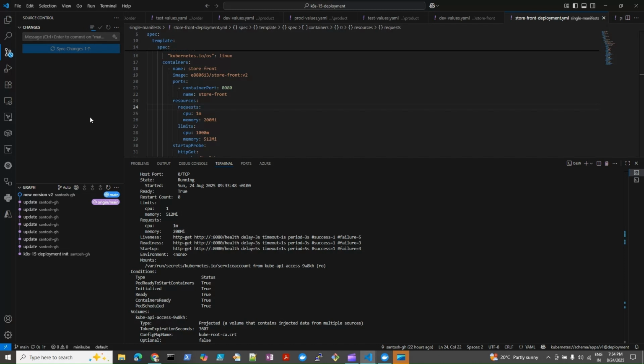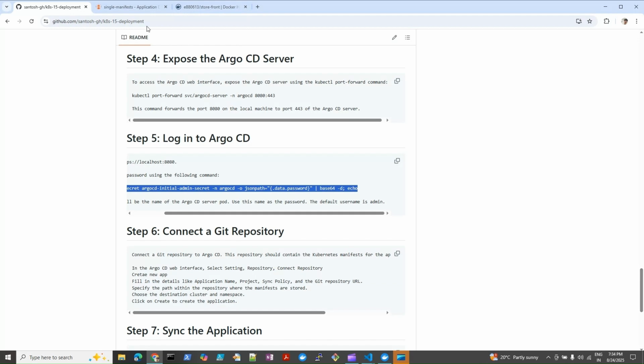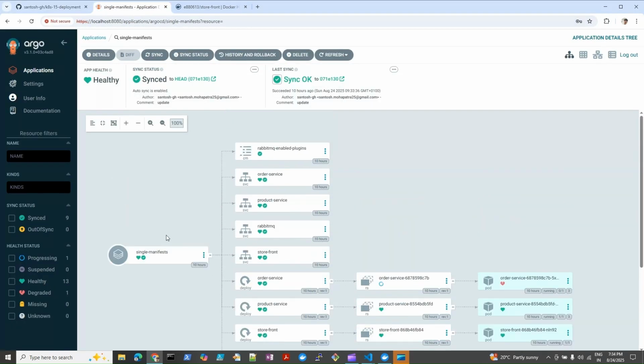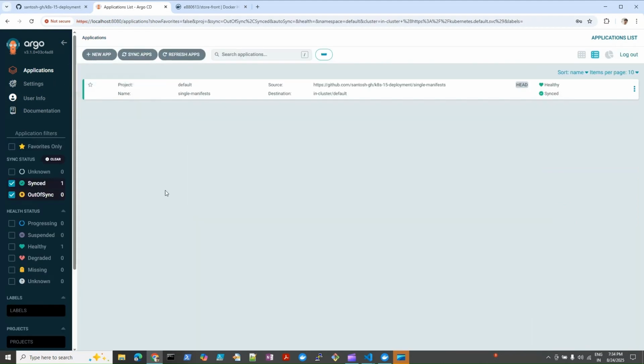So once I push this, since we have deployed this application in Argo CD with automatic pull, it should sync this automatically. Okay, now if we go to application, yeah, you can see here out of sync, now syncing. It shows synced, and the process is still going on.